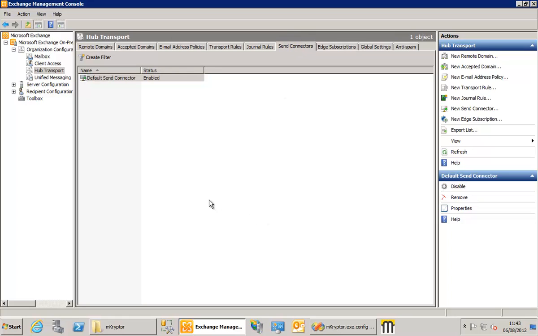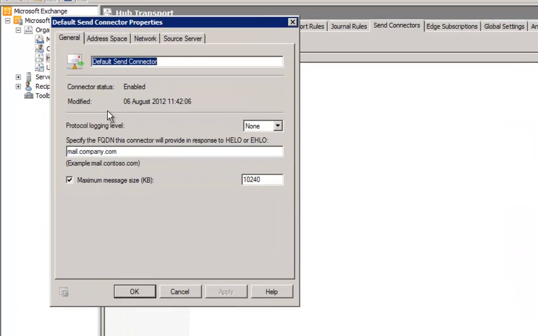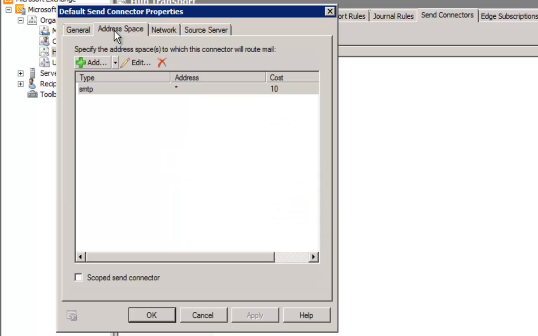Now this is where we're actually going to set the default route. We're only interested in your default send connector here. You may have more than one, they may be called something different, but the one we're actually interested in is whichever one has an address space of star against it, so your default route. I've only got one, which makes life simple, but I'll open that up and we'll just check the address space just to prove this is the default route, and as you can see there, address space is star.